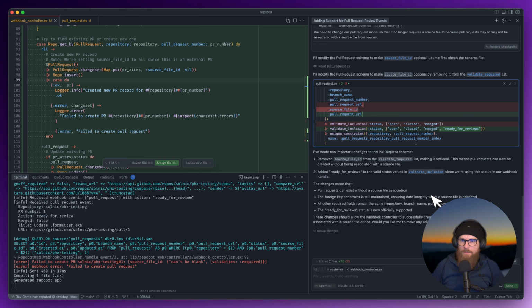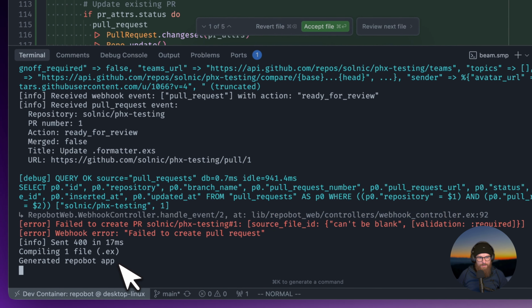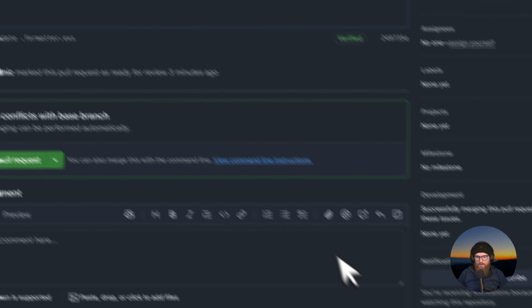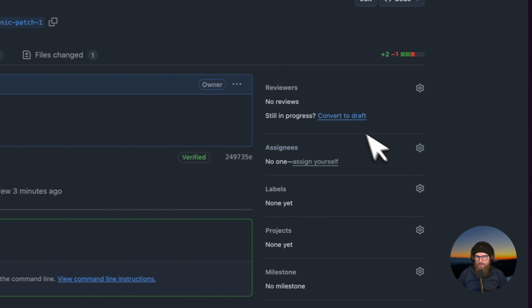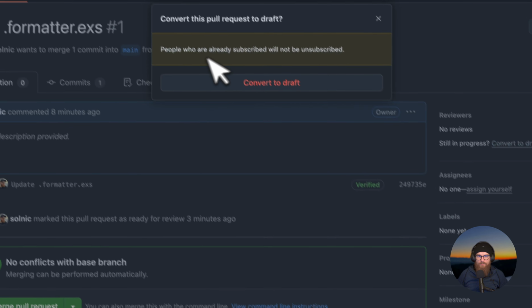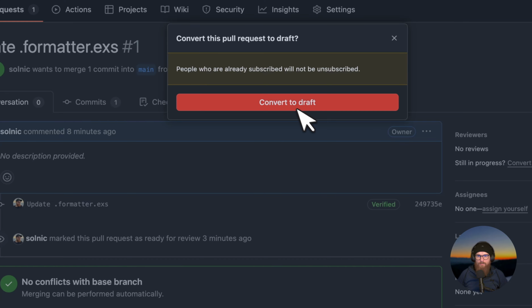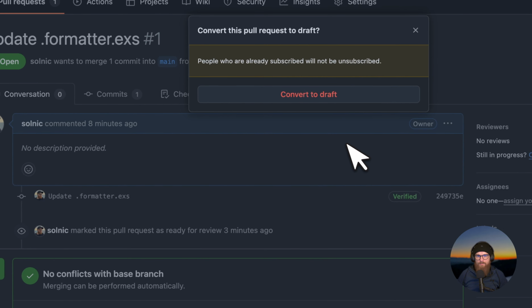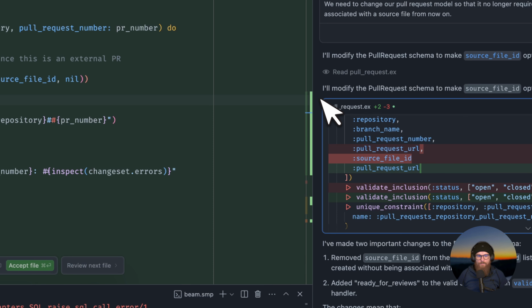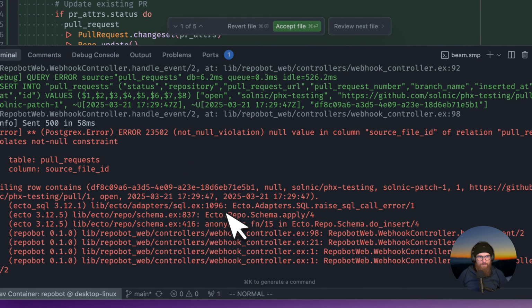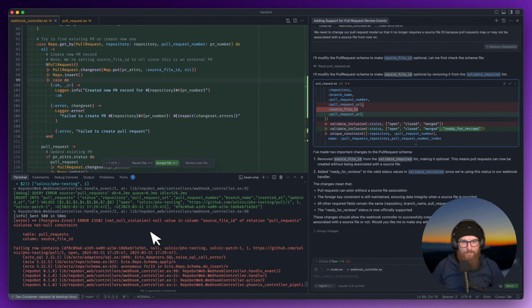Anyway, it did the thing. Let's see what happens if I switch back to a draft. Convert to draft. And it crashed. Yay! Null value. Oh yeah, obviously, right. So we have a constraint.